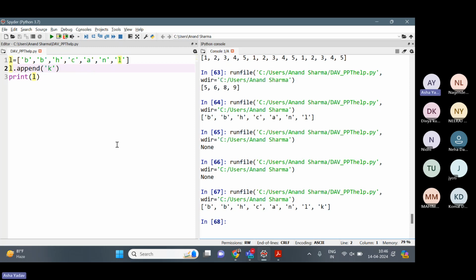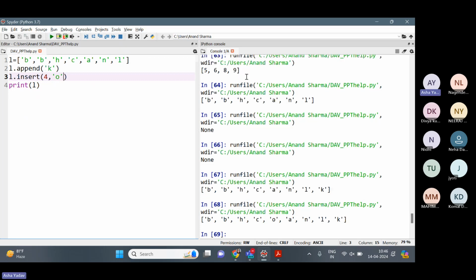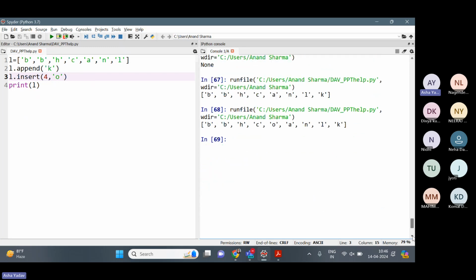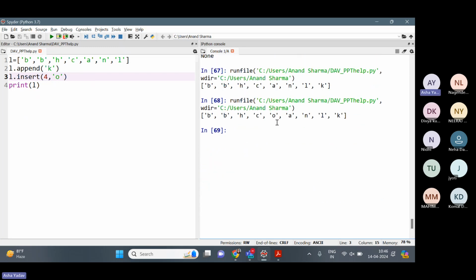Now I want to insert something in this list. L dot insert. And I want to insert where? I want to insert at the 4th position. I want to insert O. So let's see what it prints. See, I have got the list. In the 4th position, I have got O inserted.